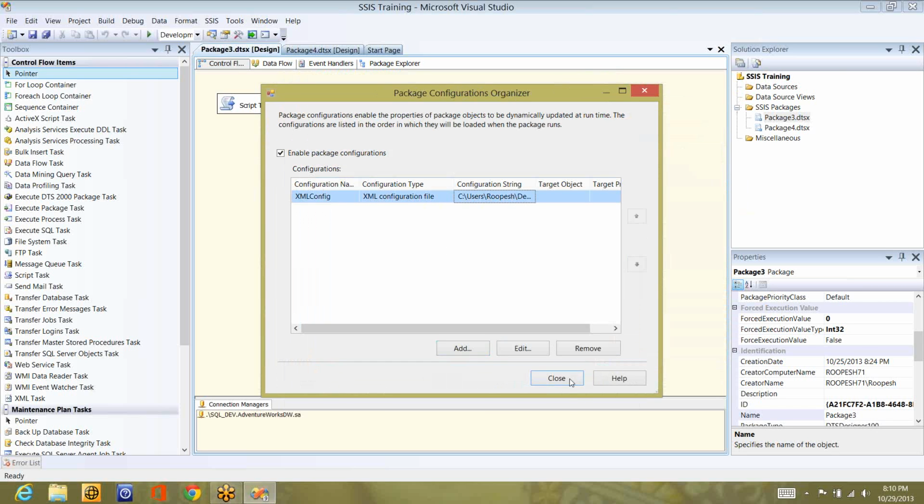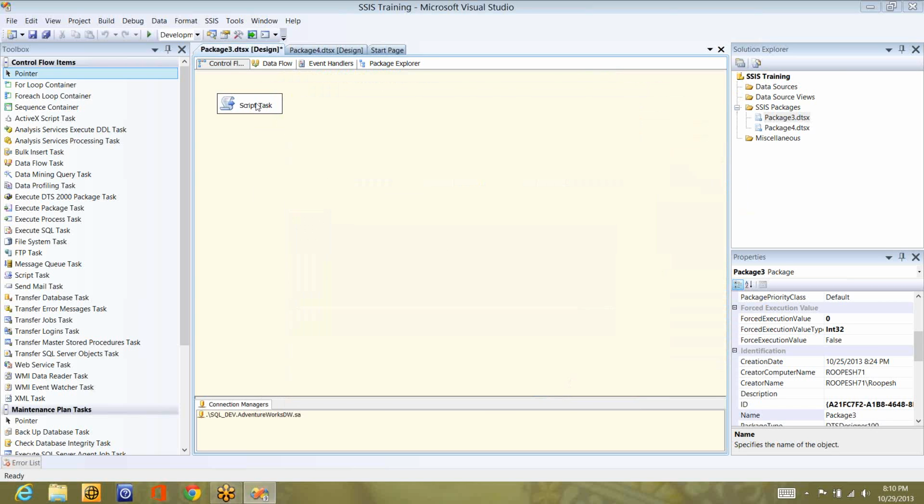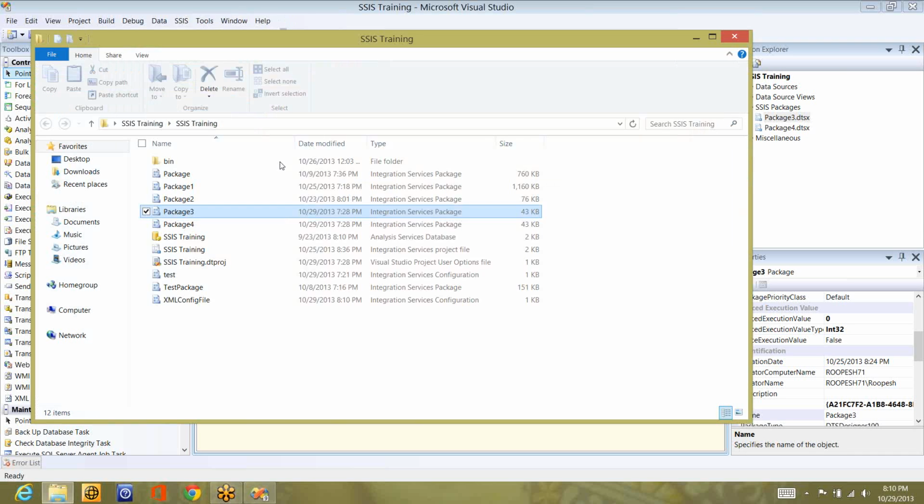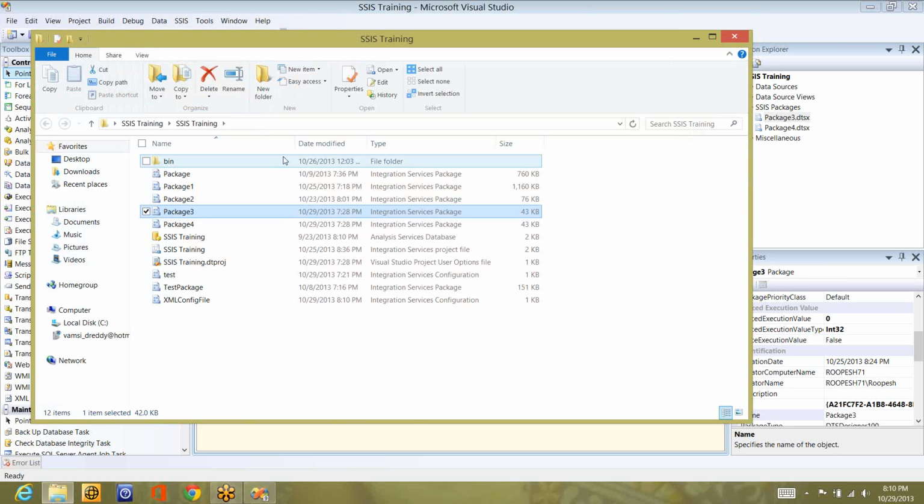If I click on OK, let me now go to the project folder and see what that XML file contains. This is the project folder and this is the path I have given. I can set it to any path, but I have given this path.